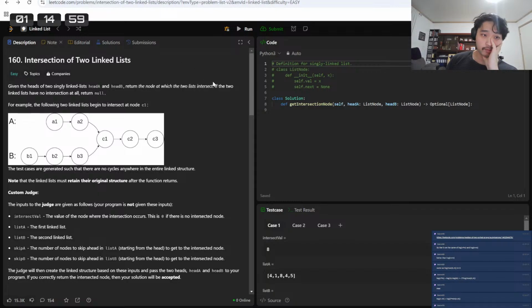Okay, we're back. Intersection of Two Linked Lists. Given the heads of two singly linked lists, headA and headB, return the node at which the two lists intersect. If the linked lists have no intersection at all, return null. The two lists intersect at node c1. Node at which, okay.